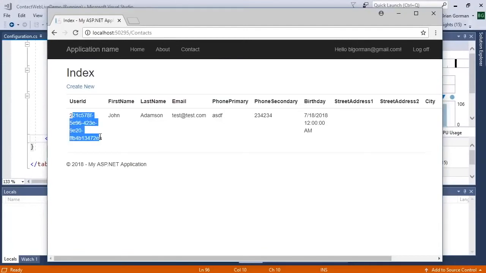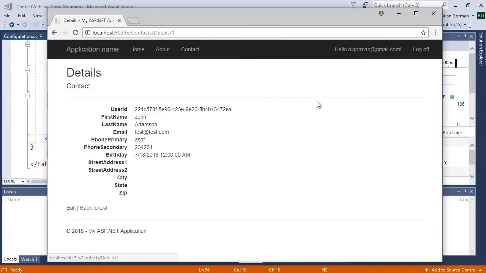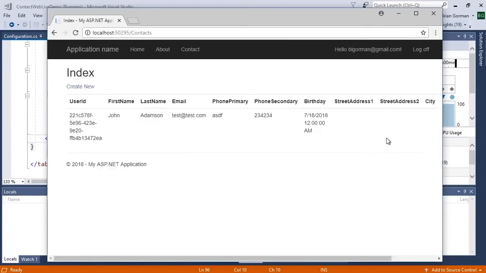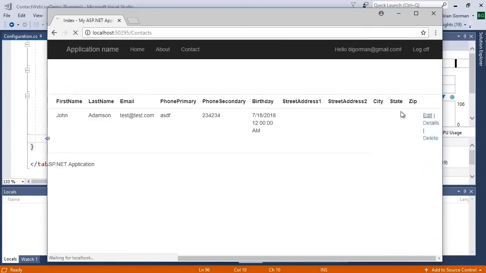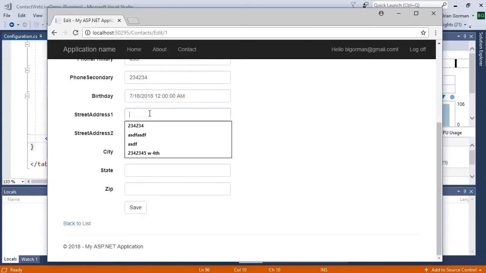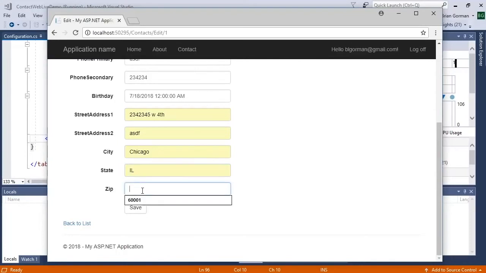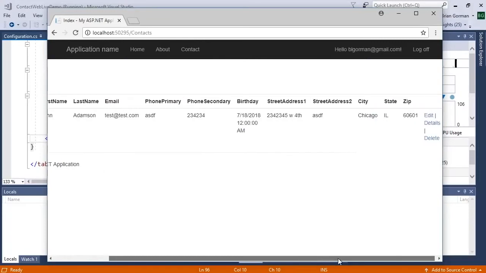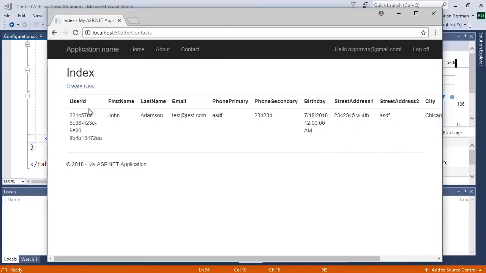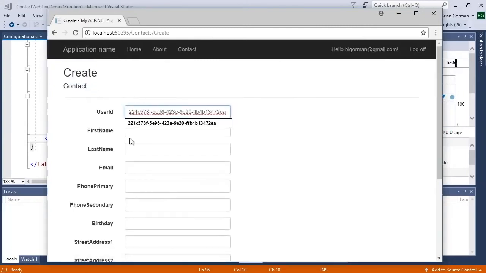You can see it does show my user ID and the information that I had entered, as well as the ability to list it and the ability to edit it. So let's go ahead and add in their street address, which was like 234 West 4th or something. And they're in Chicago, Illinois, and I think it's actually 601 or something. I don't know. Anyway, there's our contact information saved. So at this point, we've already satisfied everything that they've asked us to do.